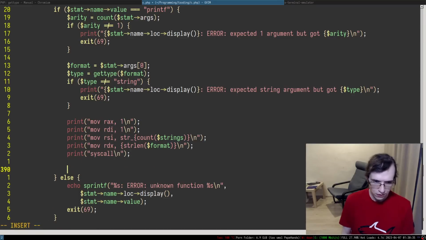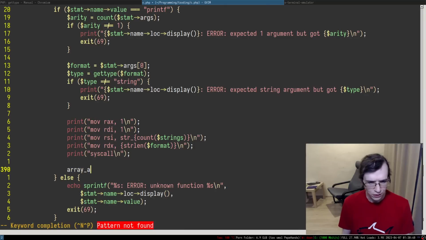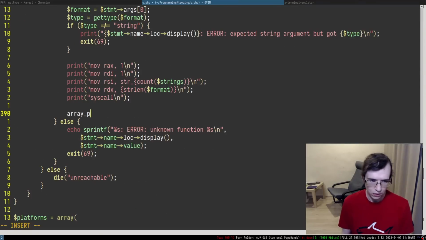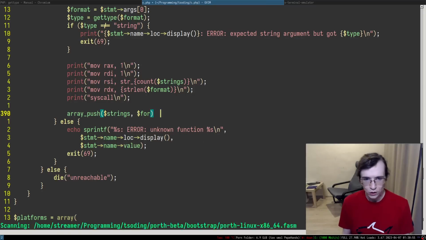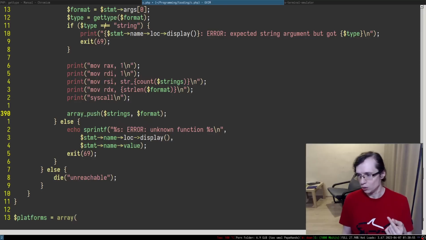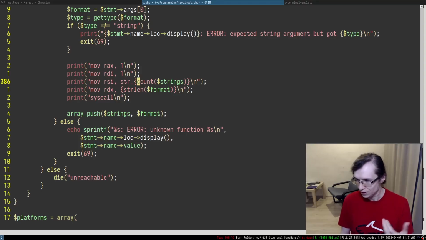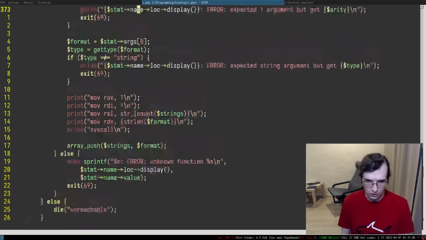Essentially after that we're gonna do array append, or maybe array add. What was that? I think it was array add or array push. I do not remember, believe it or not. Oh, it's array push. Okay, array push strings format. So that means on the next call to printf, the count is going to be 1. And that way we're incrementing this entire thing.